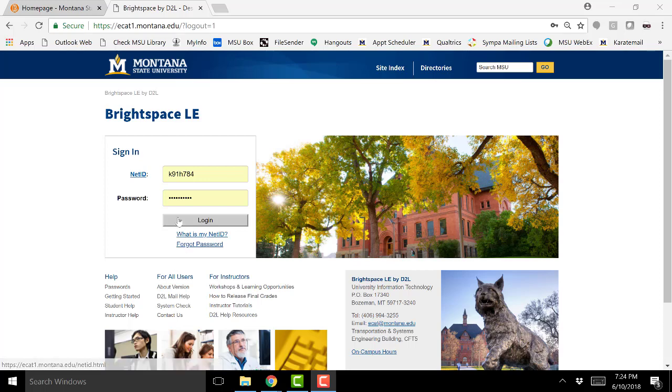So the first thing you want to do is log into our course management system, and that's found at ecat.montana.edu. You're going to come to a login which is called Brightspace, the course management tool, but it's by a company called Desire to Learn. So you'll hear me use the terms Brightspace or Desire to Learn or D2L interchangeably, but it just refers to the website that you log into to do the course.